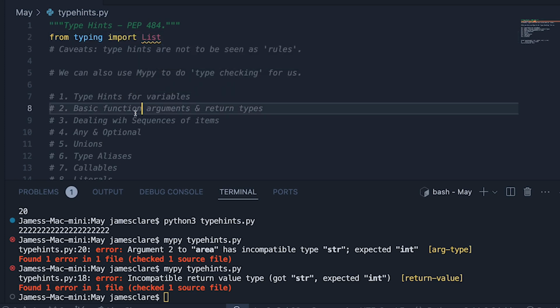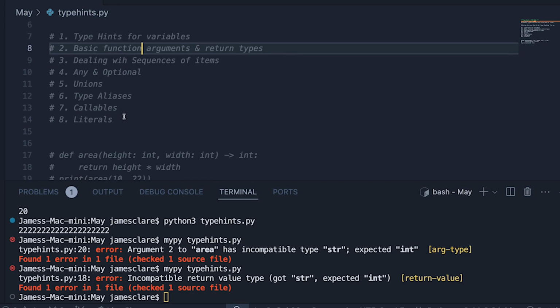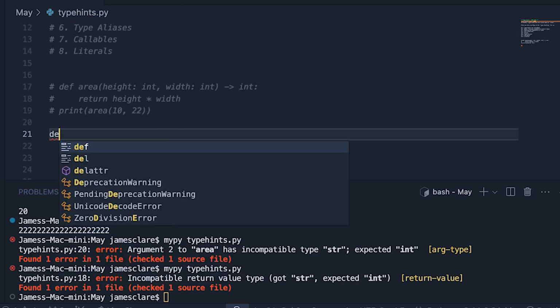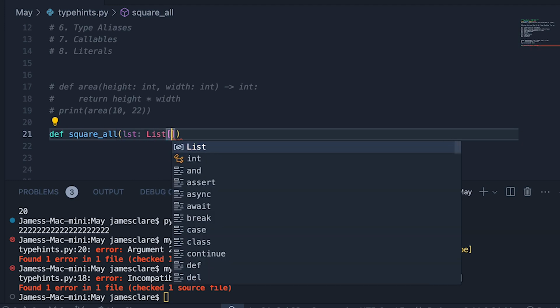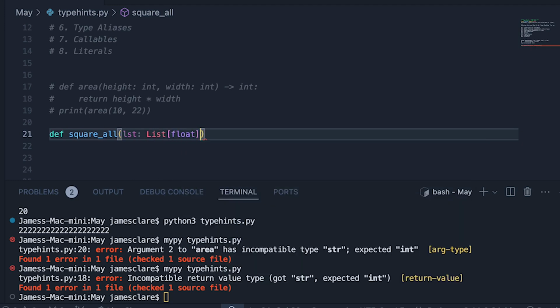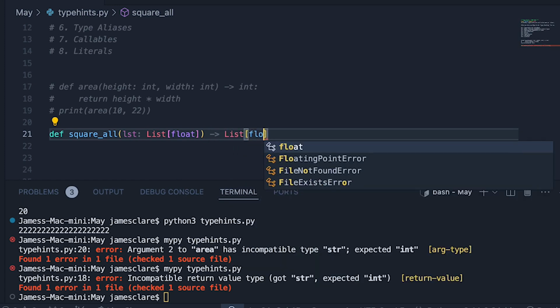Now suppose we have a function which takes in a list of somethings. Let's suppose we have a function called square_all, and maybe this takes in a list of, I don't know, it could be a list of floats. So let's do lst, and now this is going to be List, and let's do float here. And we're expecting this to also return a list of floats like that.